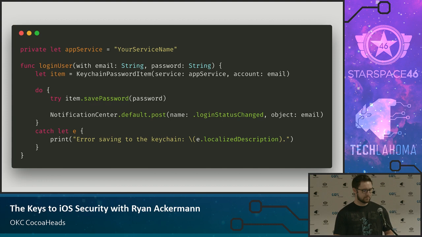So this is an example. This login user method might be called after a successful network request comes back, so this email and password is validated with our backend. Then we're going to use a keychain wrapper here and create an item and pass in the service name, which can be anything for your application. For this example, it might be the app's name. Then you create that with the account that you want to store the password for. Then using a try-catch statement, you save it to the keychain, post that notification, and then handle the error. Probably not just by printing it; you probably want to handle that better.